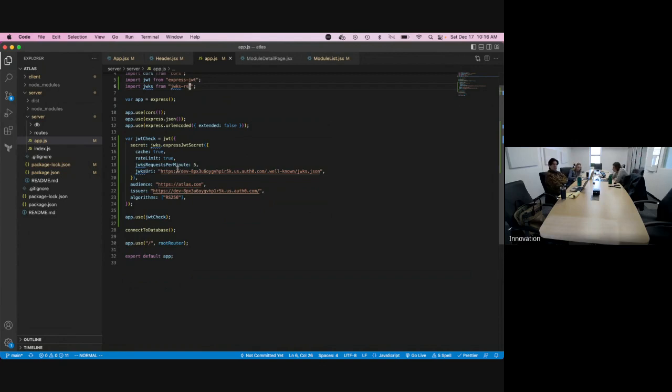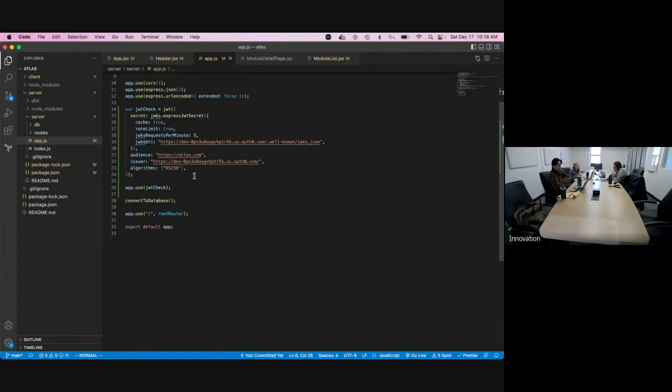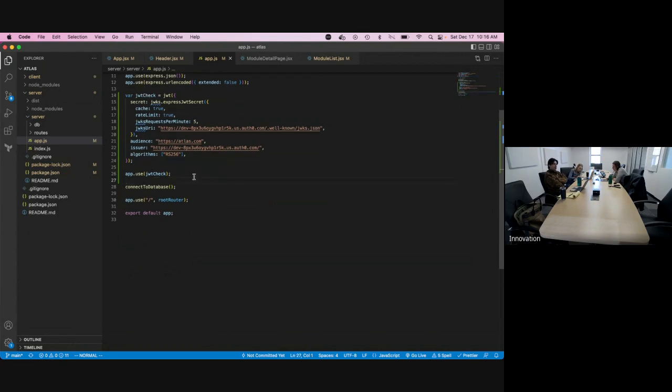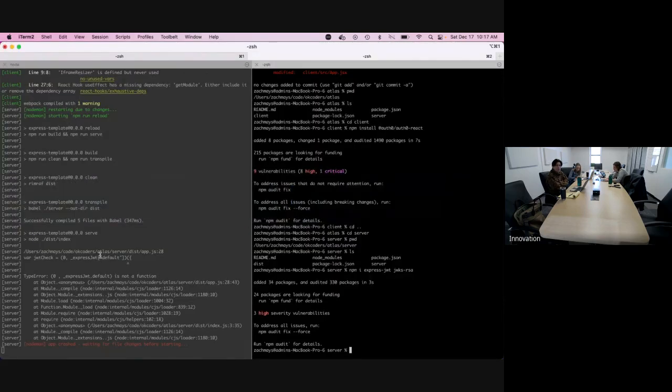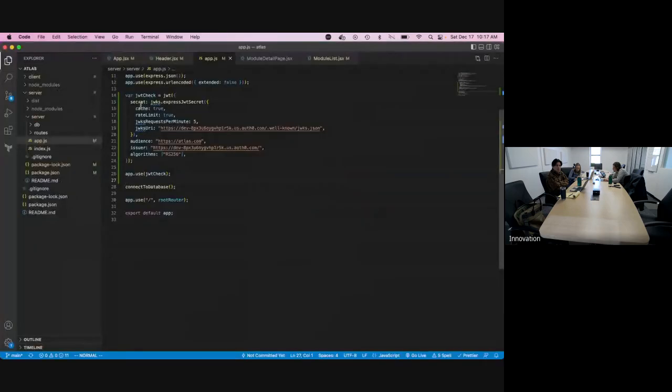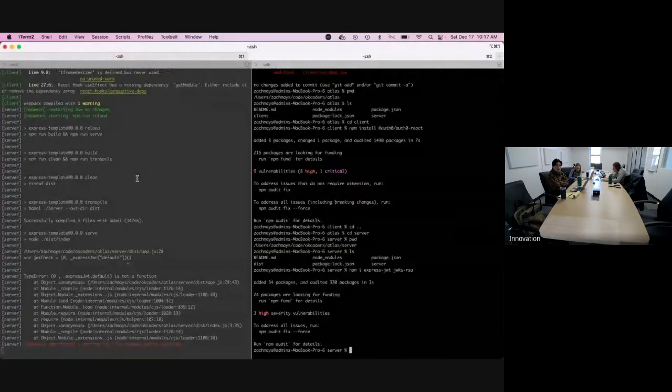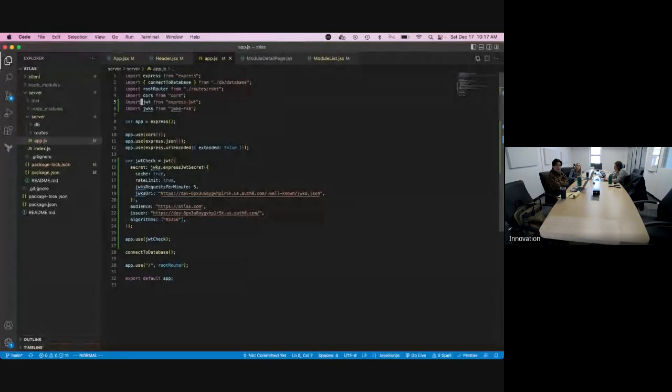So we set up this JWT check, which basically means look for the JWT in the request and make sure it's valid. If there isn't a JWT in the request or it's not valid, then reject them and give them an error. And we say to use that for our entire application. So let me see if that's going to work. Okay, that's going to work. Import star JWT.